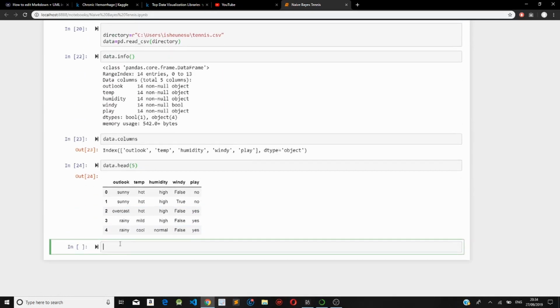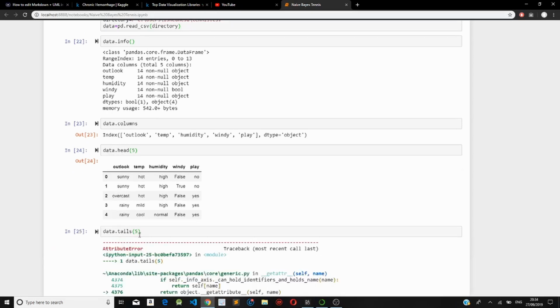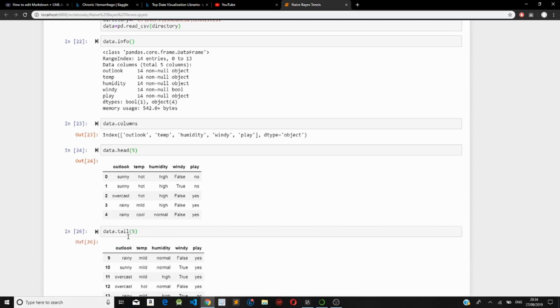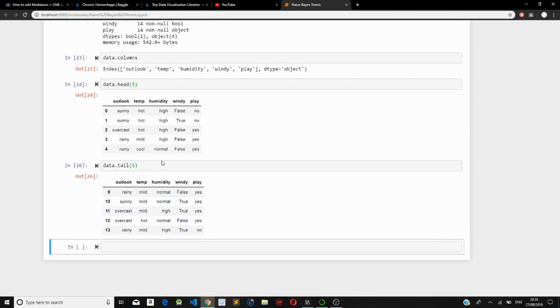As you can see, if you want, you can display the last five items in our dataset. To do so, you use the data.tail method, and then you pass in 5 as the argument. As you can see here, we have 1, 2, 3, 4, 5 rows.